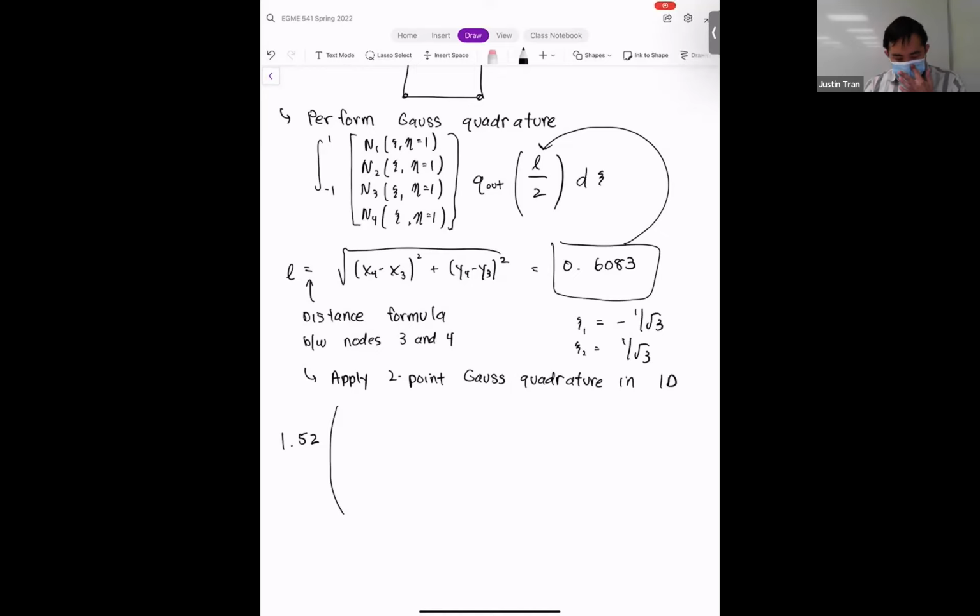Okay. And so we're going to evaluate our shape functions, or in other words, our integrand at these 2 points. Okay. So we have two evaluations here. Okay. So I'm going to do N1, N2, N3, and N4. Oh, and the weights, of course, the weights for this are going to equal 1.